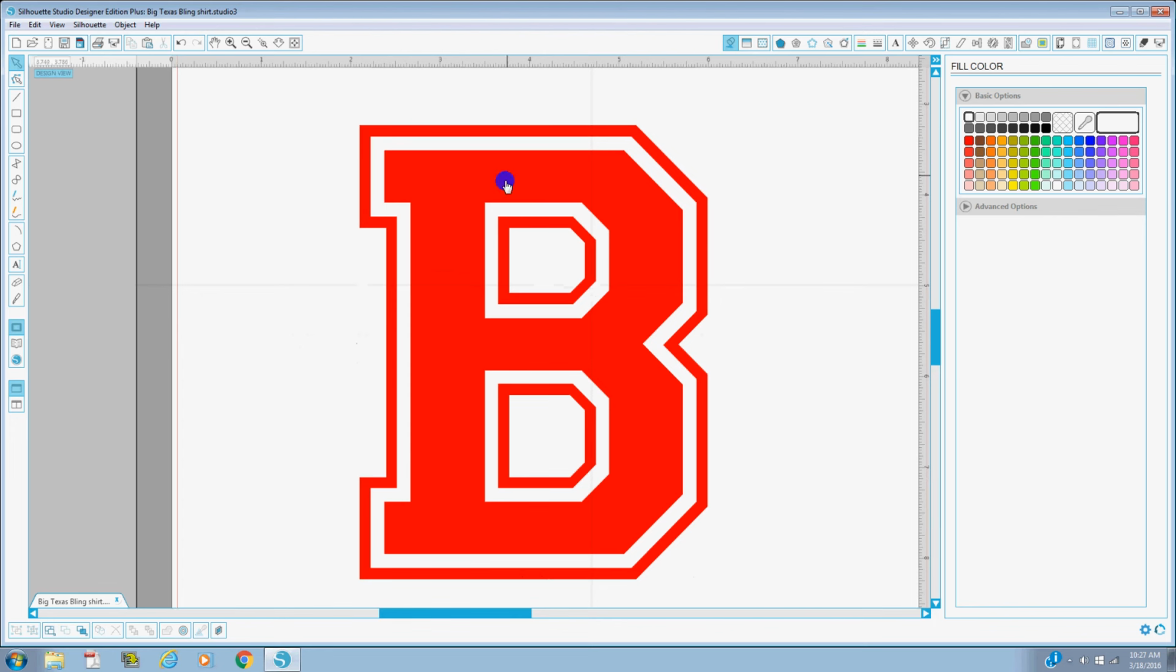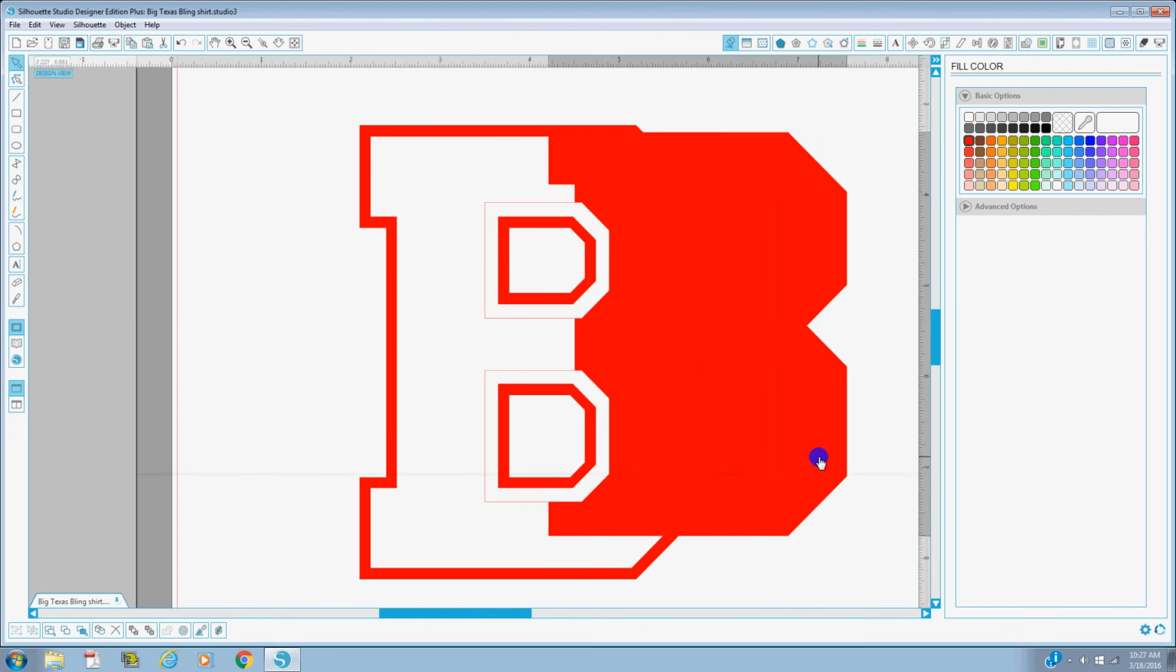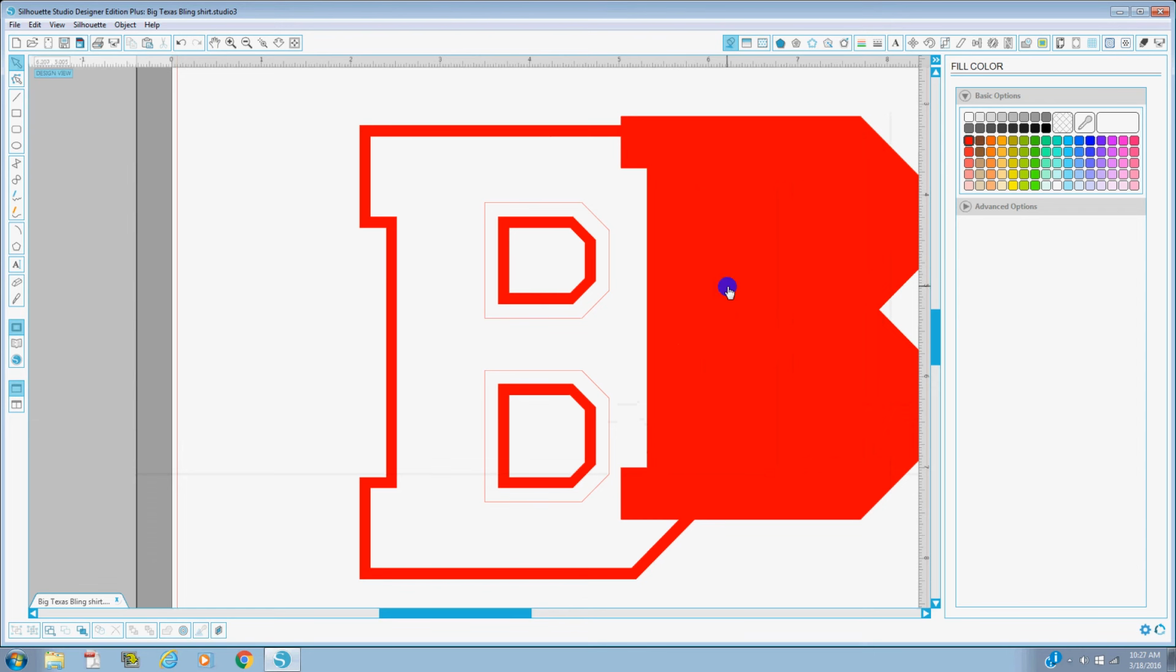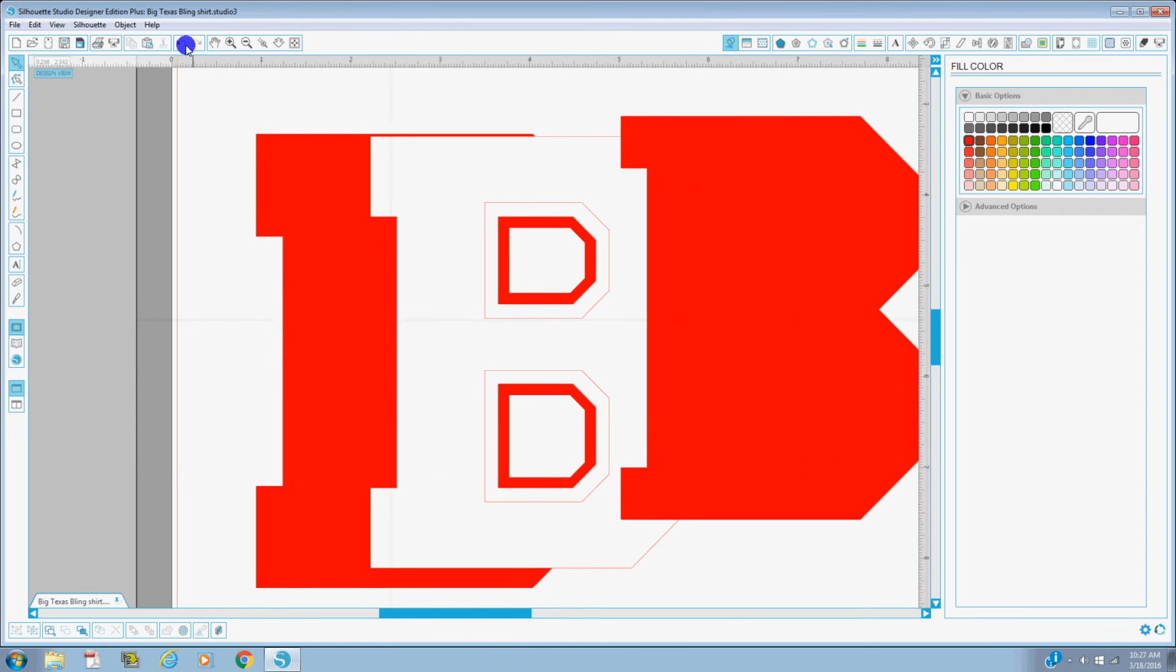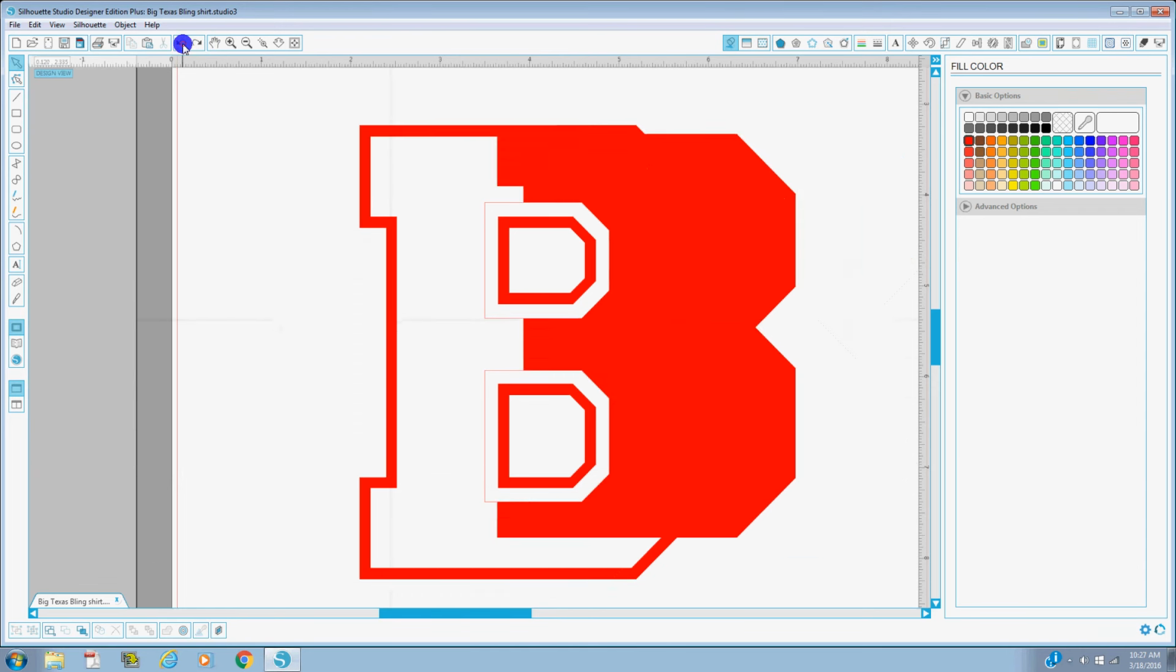Okay, now that I've changed all my layers, these are now all ungrouped, and you see I can pull this out, and they are all individual moving pieces now from my font. So we're going to put all that back.